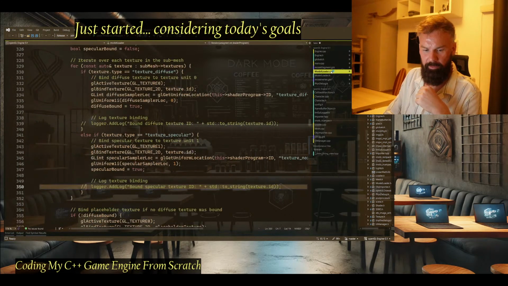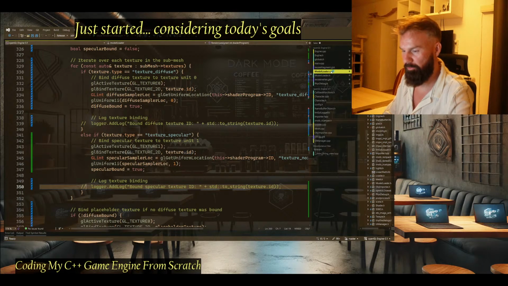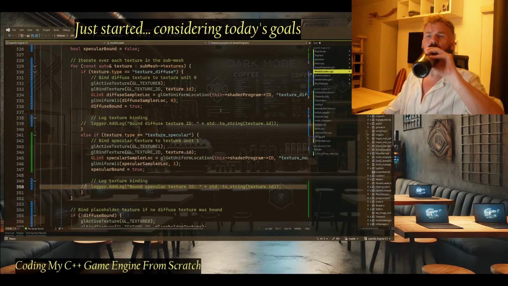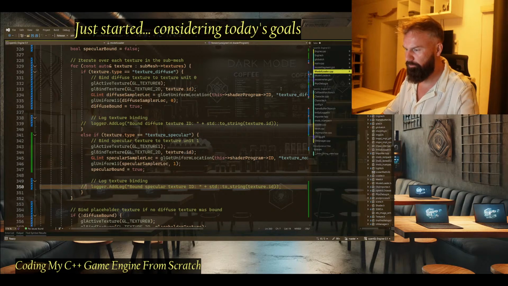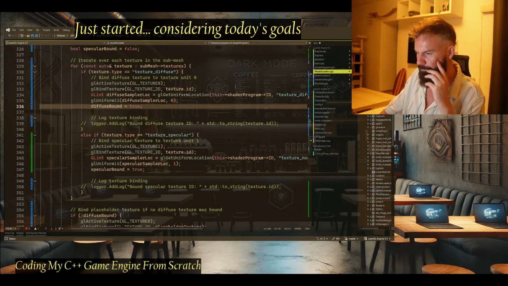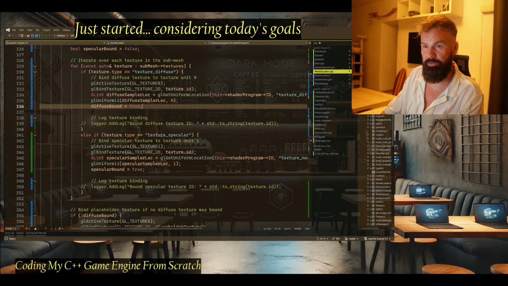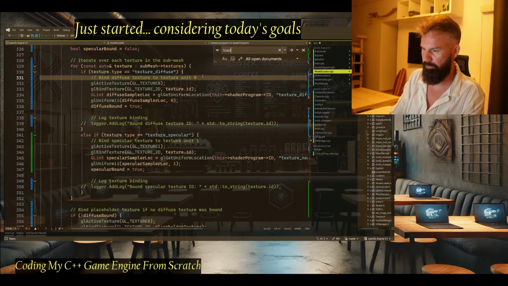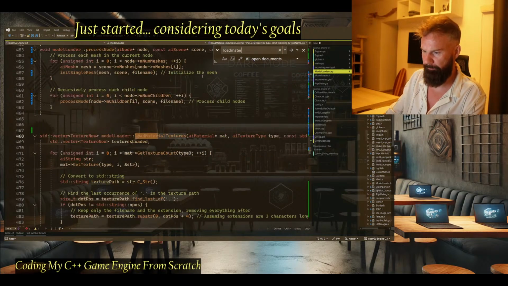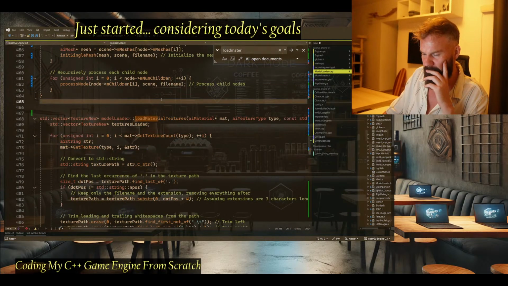Okay, where are we? This is where we are, beer o'clock. So we need to see our textures are loading and the materials are loading. And we're at load material, was it? Load material textures.